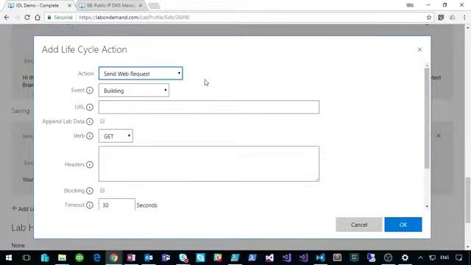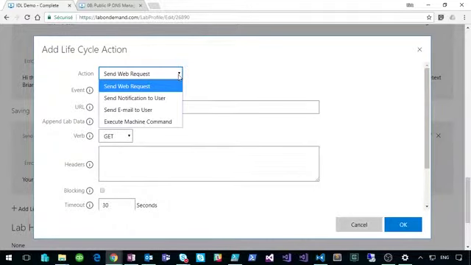So the way a lifecycle action is broken down is you have the actual action that you're going to take, and there are 4 different types that we support at the moment. So you can send a web request. Sending a web request is when you would want to call an API external to Lab on Demand.